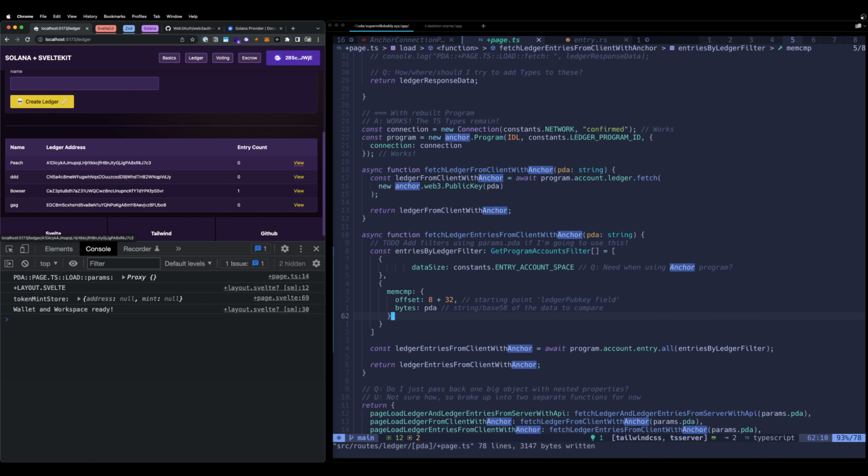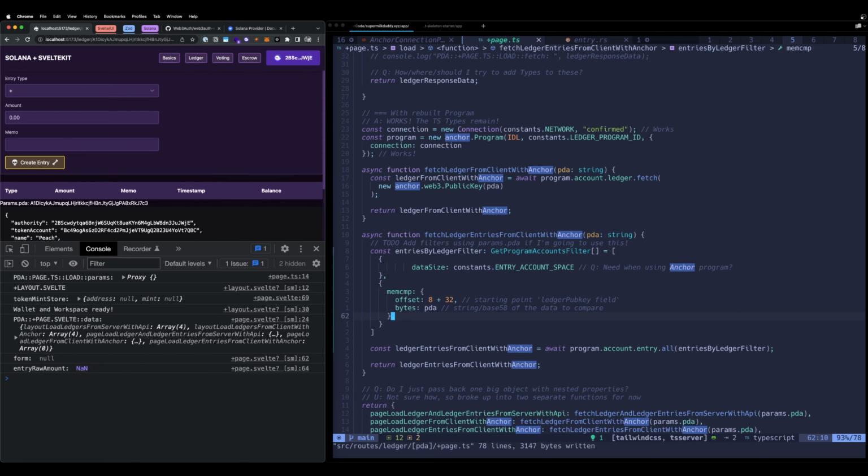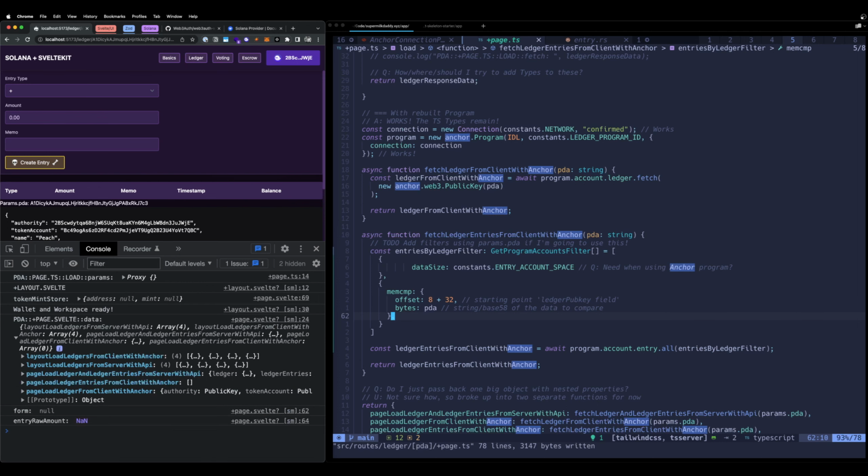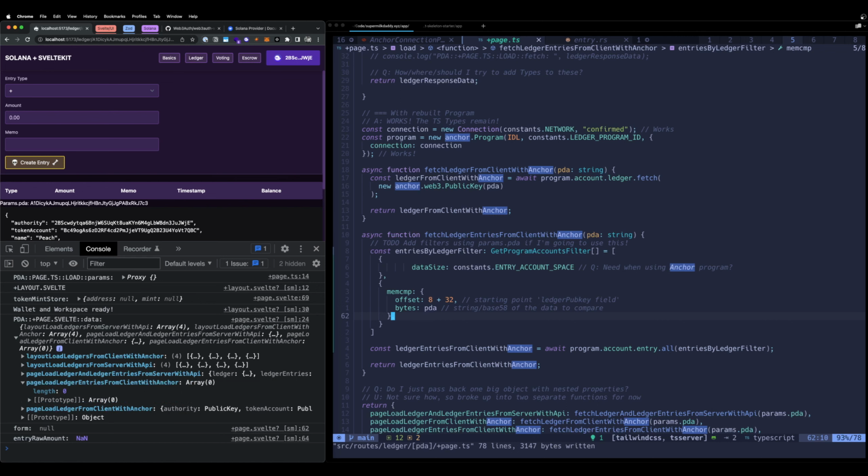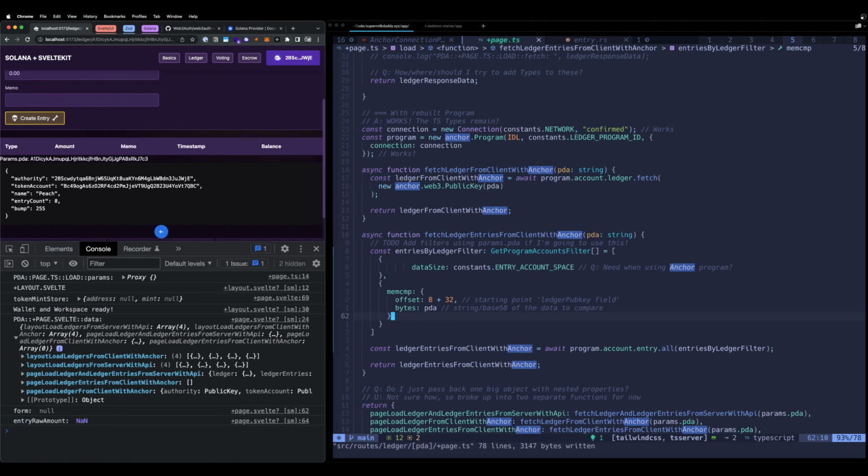Hovering over, doing a kind of pre-data fetch, data load, no errors this time. I click into it. Great. Now we're on this single ledger. Nothing happening, but check this out. So page load ledger entries from client with anchor. This was what I was just messing with. It's now an empty array, which is great because there are no entries on this one.